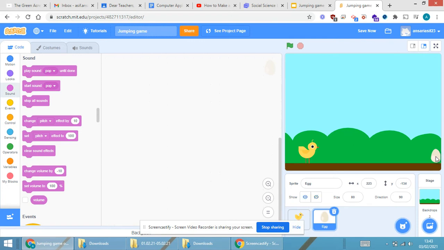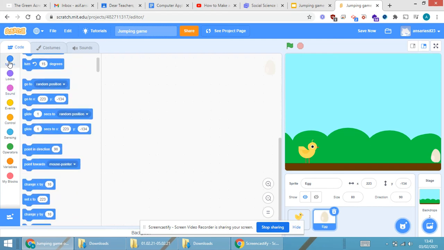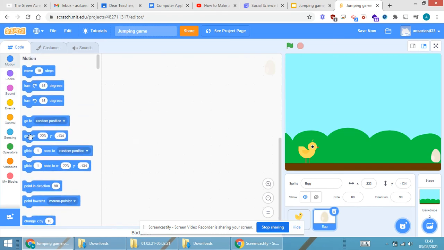So I'm making use of a block called motion. And the first block that I will be making use of is go to x and y. So what is the x and y coordinate over here? The x coordinate, as you are able to see, is 223. Over here also it is 223. The y coordinate is minus 134. Sorry, 134. Done. So the egg will be coming from the extreme corner of the screen.